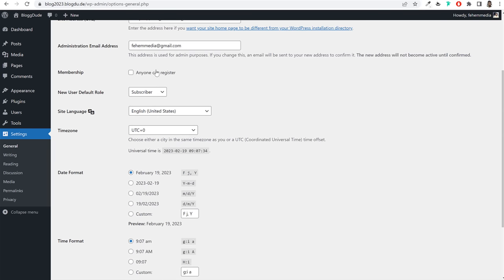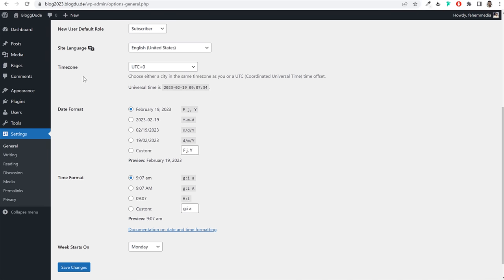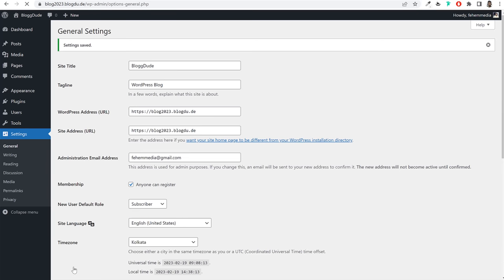Then after that, you can tick mark membership: anyone can register. And under time zone, based on your country, you can select the time zone. So because I'm from India, I'll select this Kolkata time zone. And after that, click on save changes.